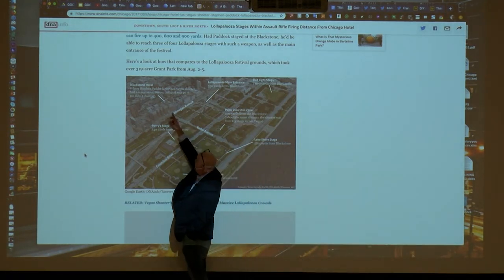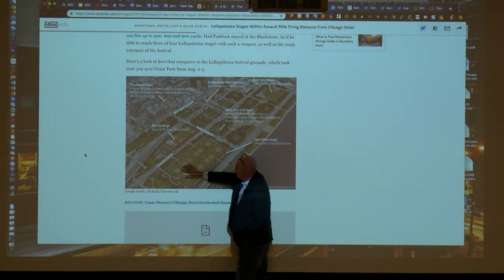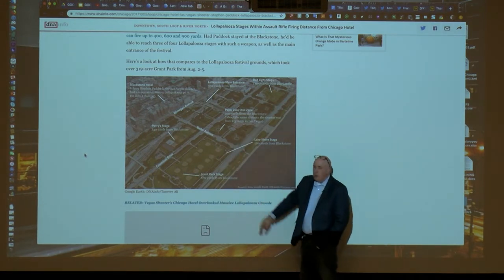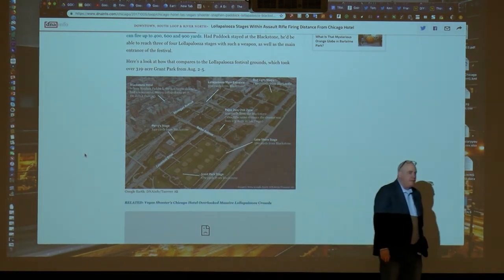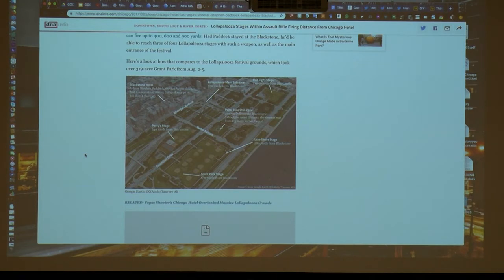And that's Michigan Avenue, South Michigan Avenue. This area here is Grant Park. It's where Lollapalooza is, okay? There are 2 main entrances in and out of Lollapalooza.